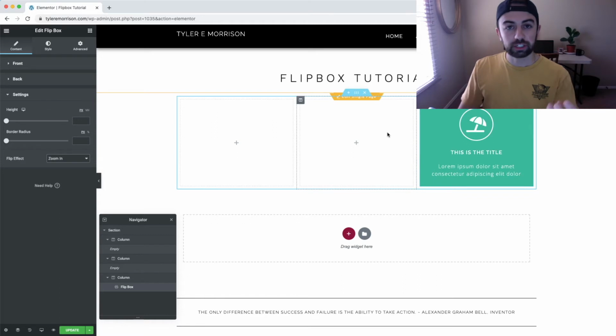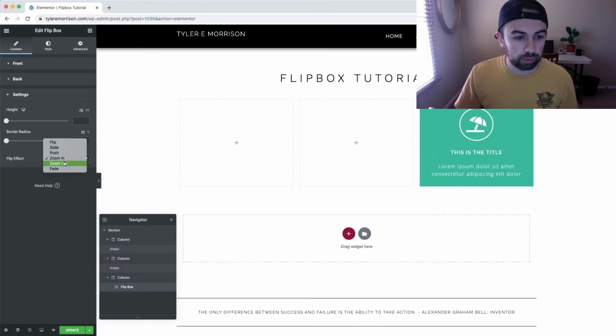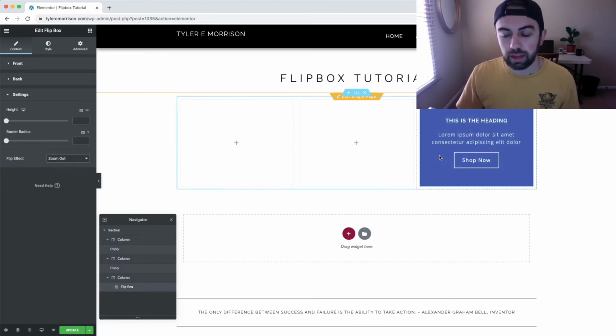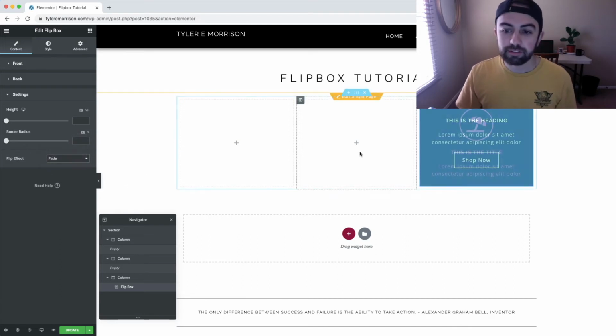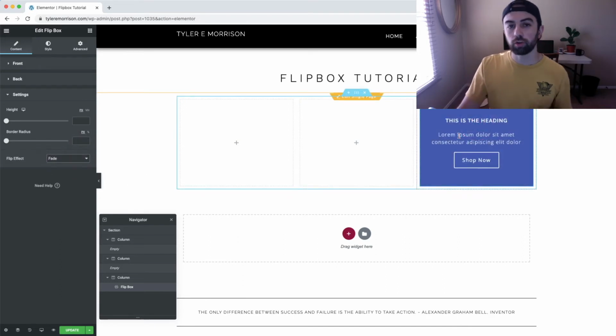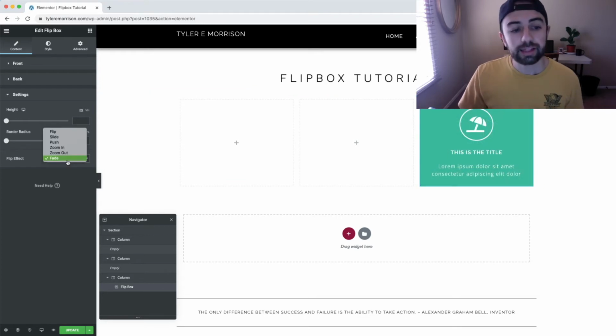As you hover over it, it's kind of transparent and then just pops up and zooms in. Zoom out would essentially be the opposite of that, so kind of like the front card is zooming out. And then you have the fade effect, which is basically you hover over it and it just fades. I like the card flip. I think it's pretty cool.